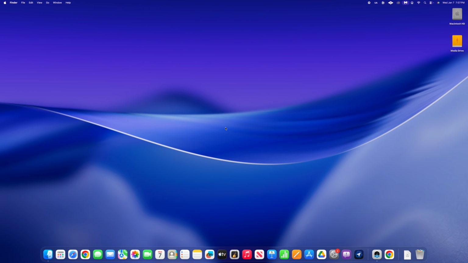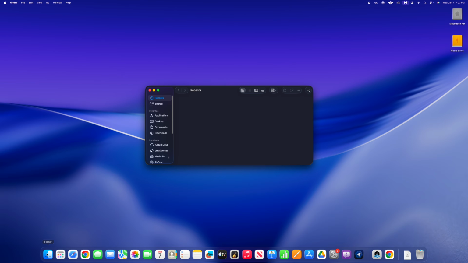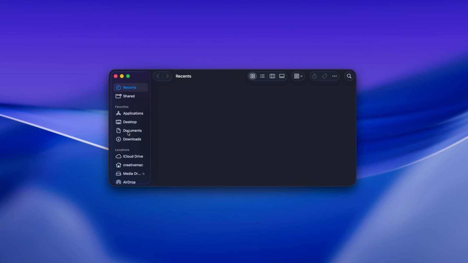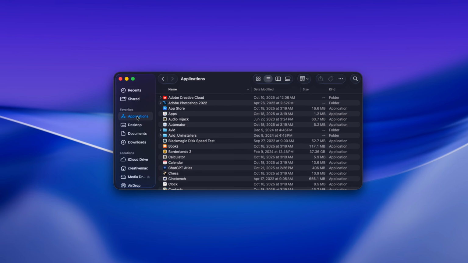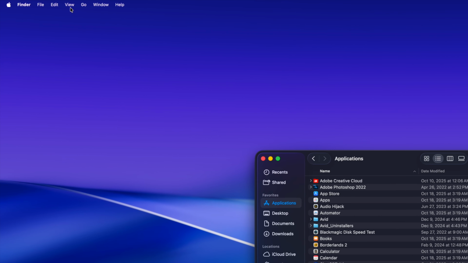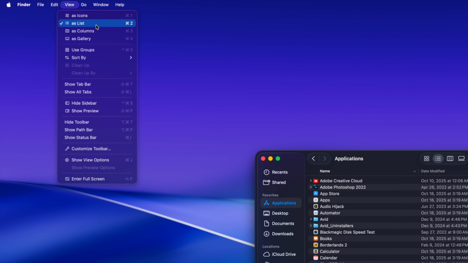To see when an application was last opened on a Mac, launch the Finder window located in your dock and then select Applications in the Finder sidebar. Next, locate the View menu in the top left of the desktop and check As List if not already selected. Then, click on View Options further down in the same menu.